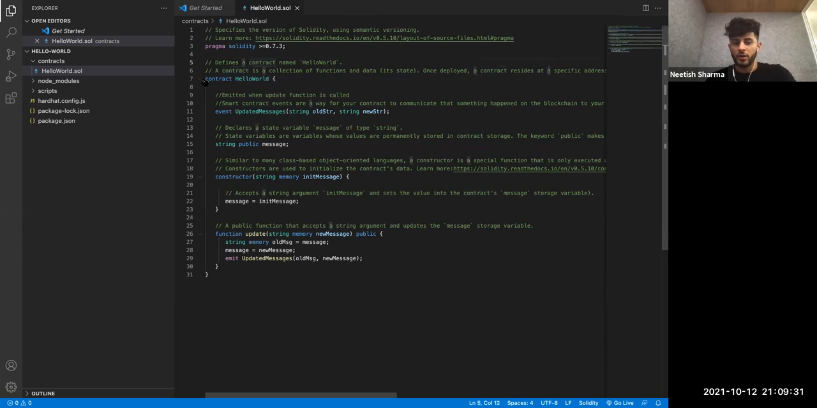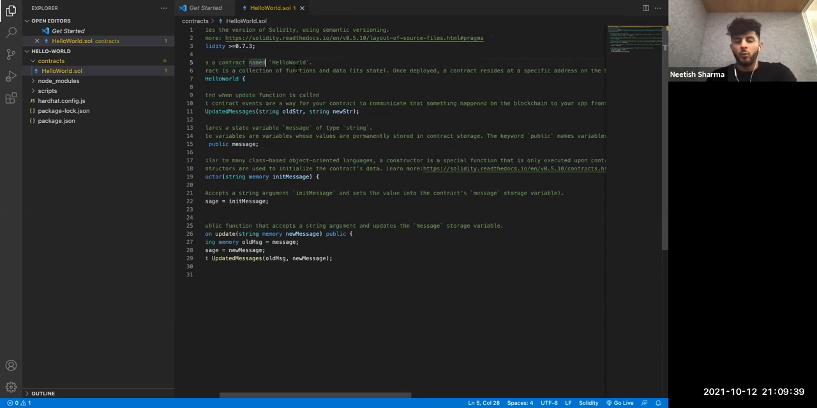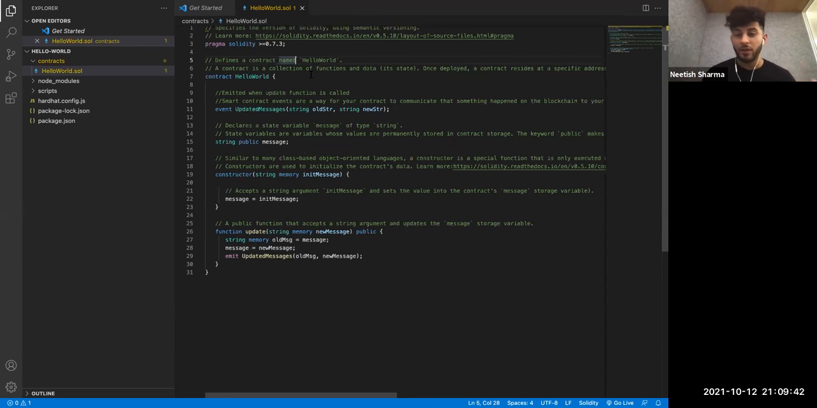So this here is the contract keyword, which instantiates our contract and defines a contract. We're calling it HelloWorld, pretty self-explanatory. We can think of a contract similar to a struct or a class or an object in C++ or C. It's just a collection of functions and data.